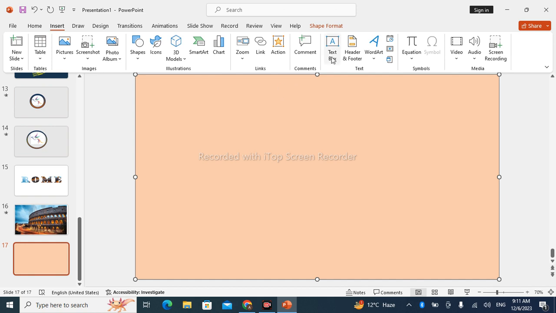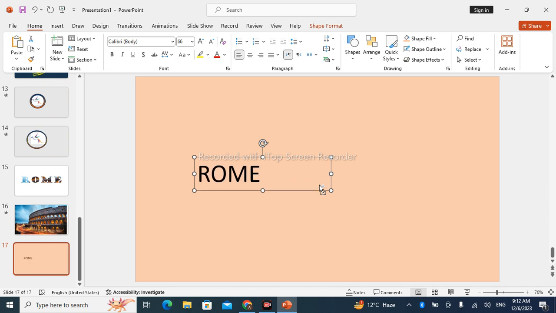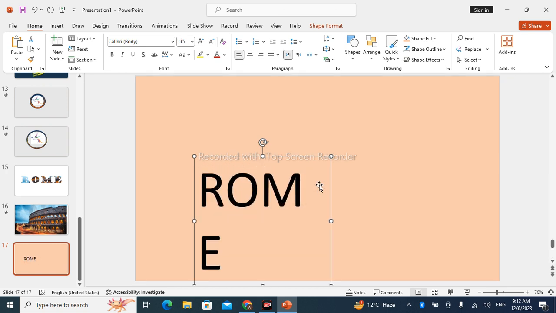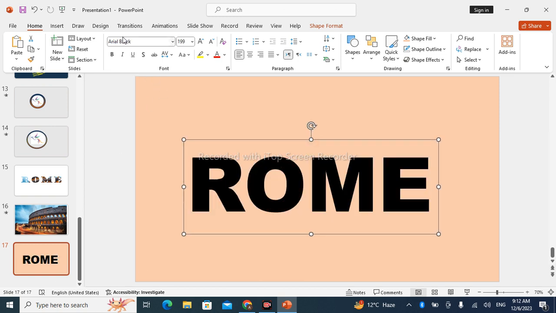Insert, and here is the option of Text Box. Again Text Box, and the text box appears. Write your text here. As my text is Rome, I just write it. Make the size big with Ctrl and the big bracket. Make it wider. I set it to Arial Black and make the size bigger.